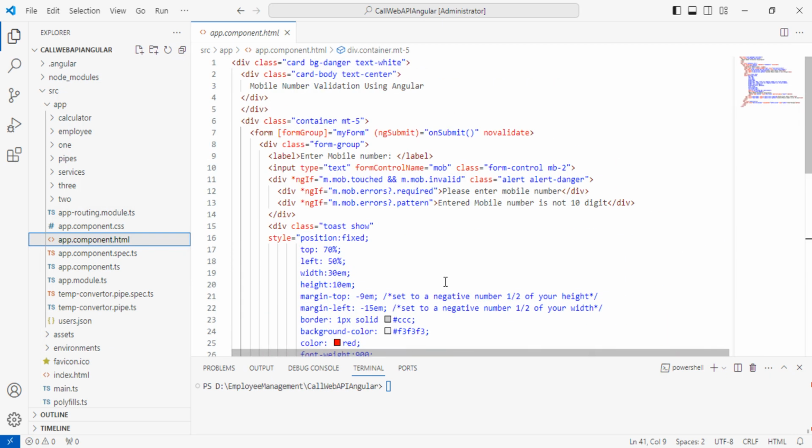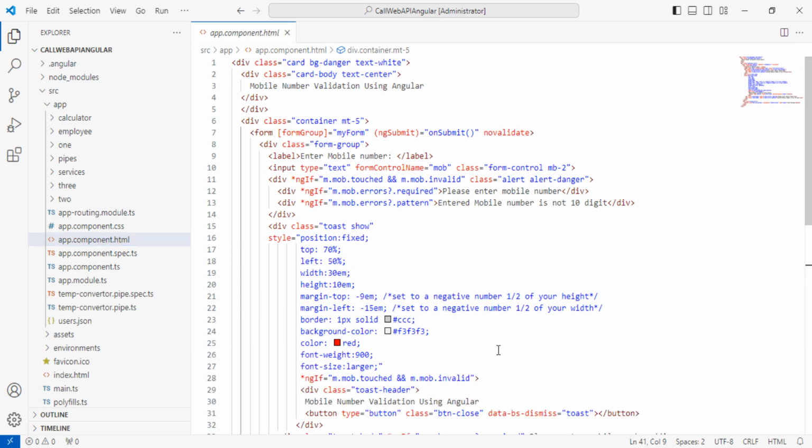Okay, so I'll close this. You can see the whole code here. So here we create a form using the formGroup and ngSubmit directive, and define the phone number input field using the formControlName directive. Also define the inline phone number validation with the required 10-digit mobile number validation message. And here is the code.